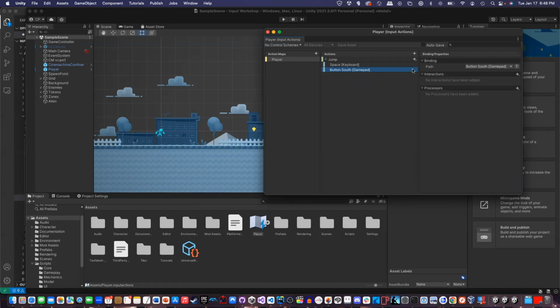All right. So I have my jump. Let's also make a function for moving. So if we go to jump, you'll notice it has an action type attribute, which is currently set to button. Because with jump, all you're doing is pressing a button and you jump.